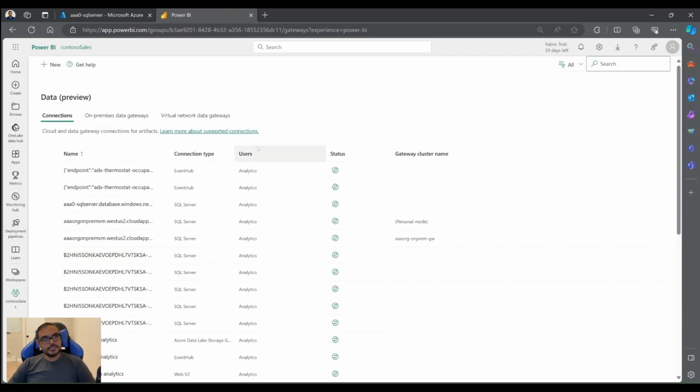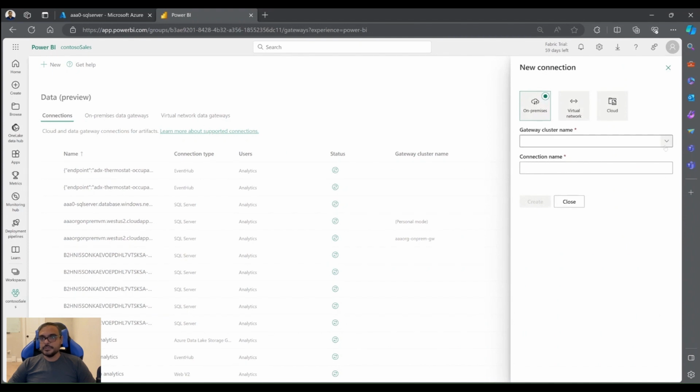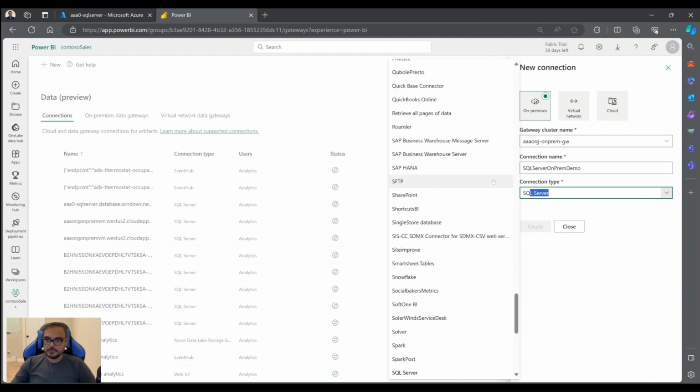Let's see how to create a new connection to the on-prem data source. Go ahead and say new connection, choose on-premises, gateway cluster name. We can call this connection SQL Server on-prem demo. Connection type, search for SQL Server.